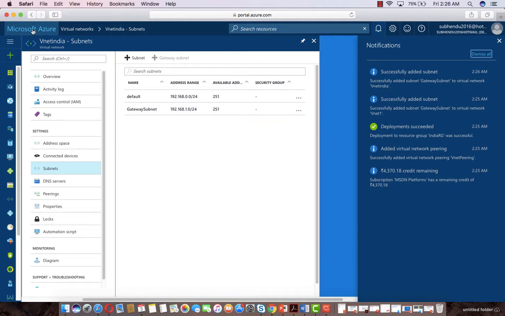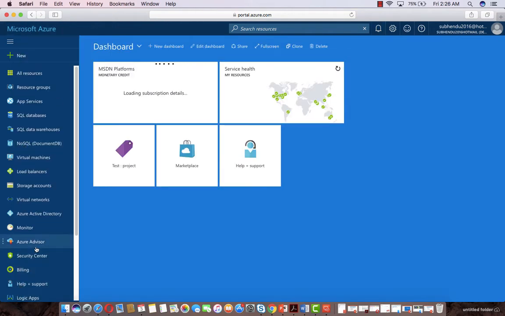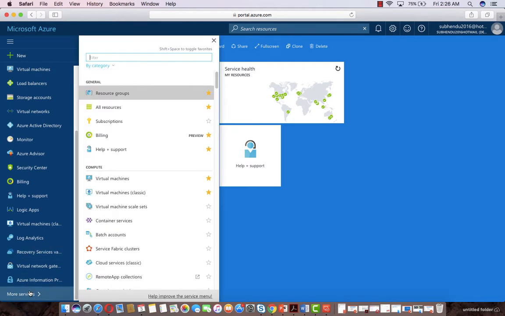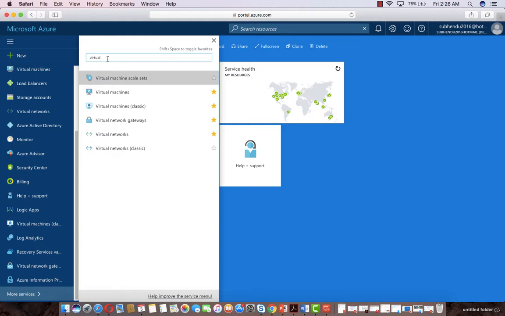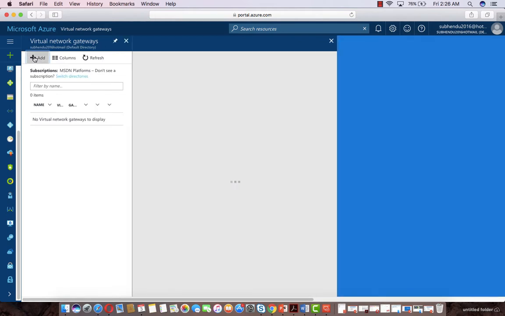Now we have to create the virtual network gateway, because we need a live public IP to communicate between these two virtual networks, because these two virtual networks are in two different locations. Go back to the dashboard, click on More services, and search for virtual network gateway. So here is our virtual network gateway. Let's create a virtual network gateway. Click on Add.